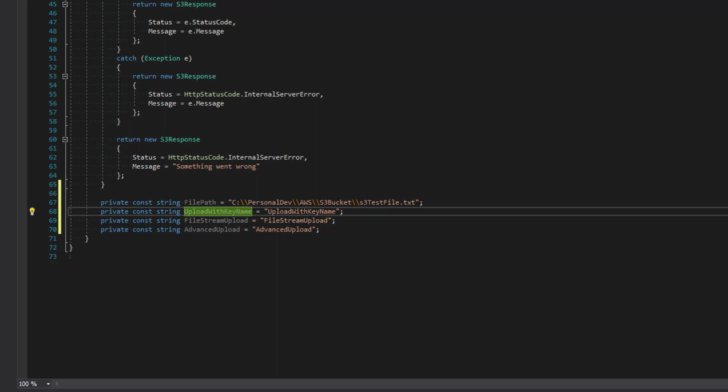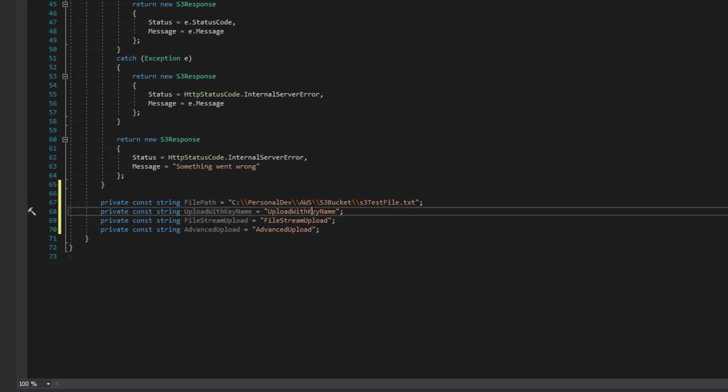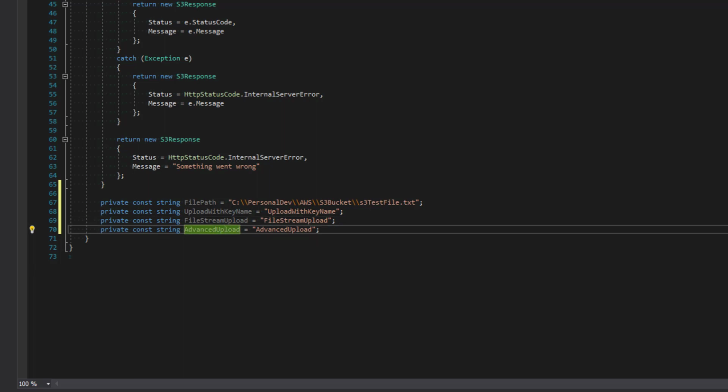We're going to upload a file just directly with the file name from this file path, so the S3 test file. Then we're going to upload, but also give it a key. So it's going to upload with the key, which is this upload with key name here. Then we're going to upload from a type of System.IO, so if you're reading or uploading from a database, and we're going to use this as our name. And we're also going to do some advanced options as well, so if you want to select different storage class, the size of the file and stuff like that. So we've given all different names so that we can see each upload happen inside our S3 bucket.